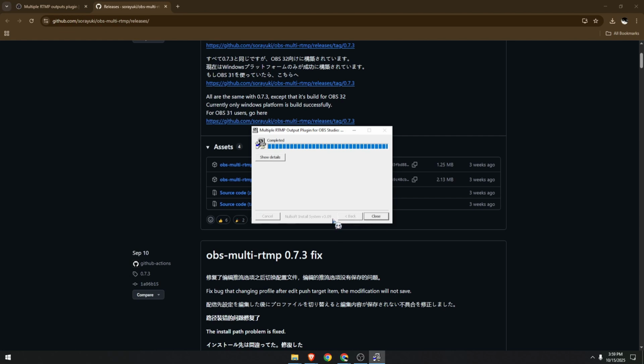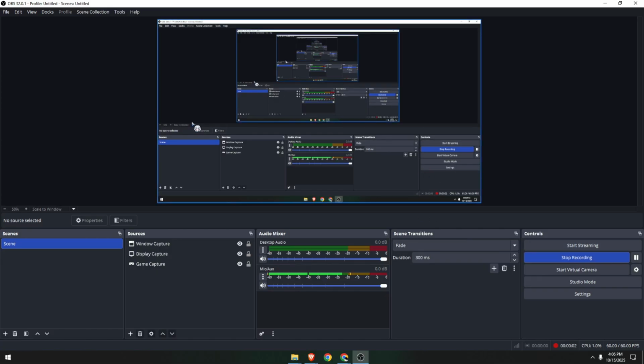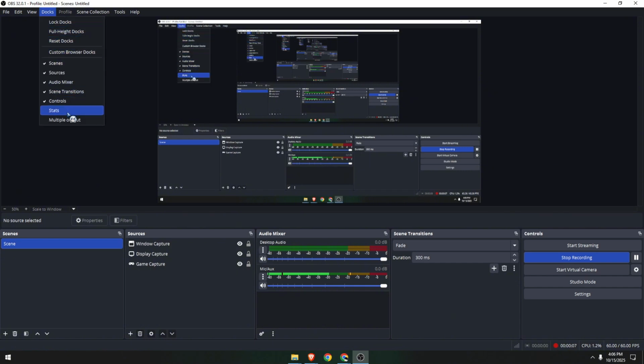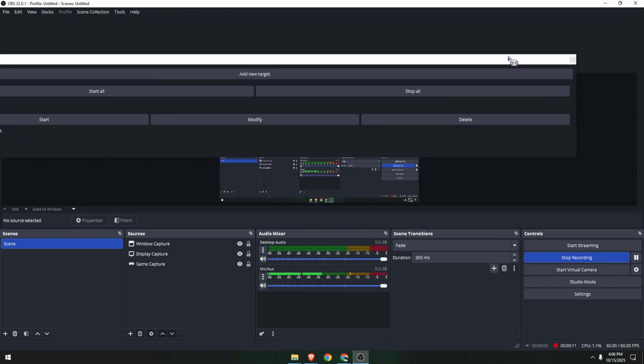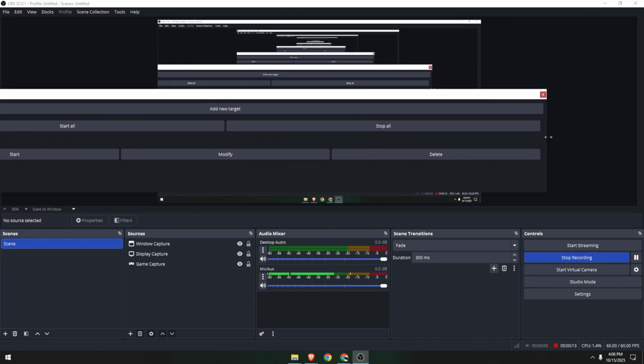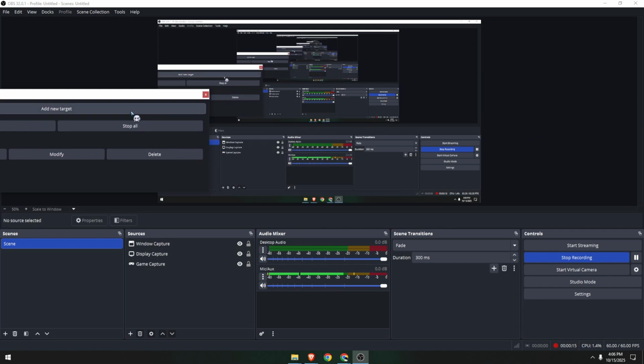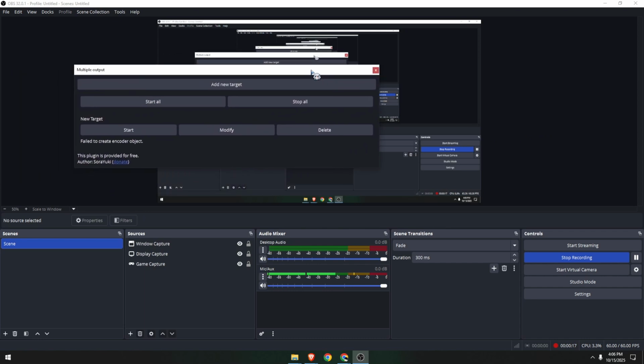And once done, we just need to go ahead and open our OBS. Over this section, I want you to head over here, click on Docs, and then go to Multiple Output. And you can now easily resize this according to your style and preferences. Okay, and that's it. You have now successfully installed this feature in your OBS platform.